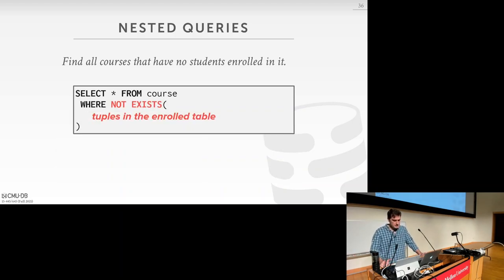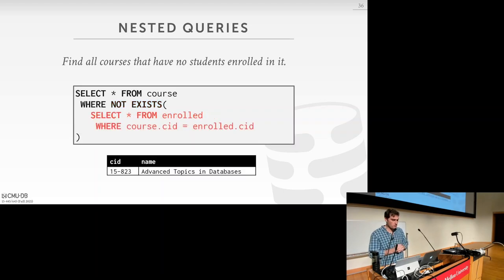So this is NOT EXISTS. I mentioned the EXISTS query, where you want to select star from course where at least one tuple exists in the output set that gets generated. By using the NOT operator, you invert it. So you're saying where something does not exist. So this finds all courses that have no students enrolled in it. So you're saying essentially we don't want there to be any tuples. There should be no tuples that exist in the subquery that we're providing here.